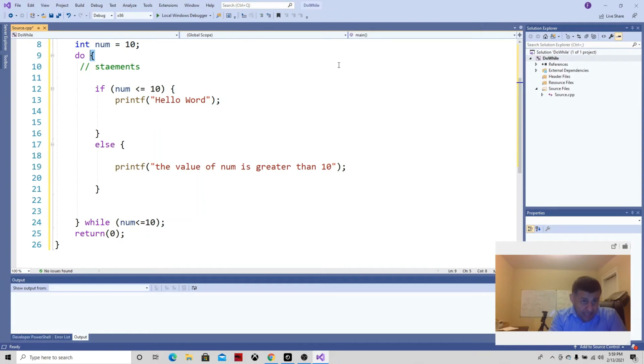It will run this first, and then we will check the condition. If this condition is false, it still will run. This program will run at least once, even if this condition is false and we want to test it.